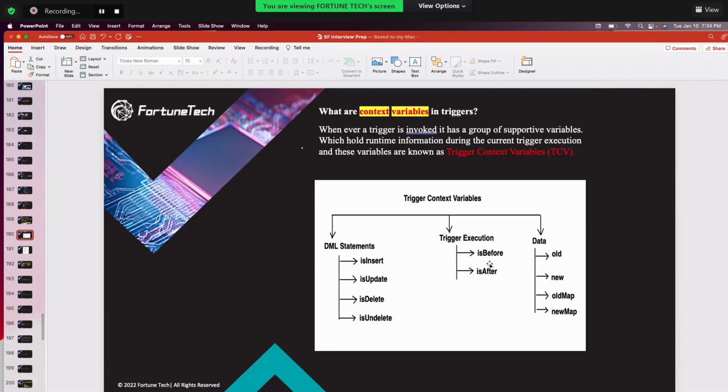So while we are writing our triggers, we need to identify this one first, then which DML operation we need to use. We can just write it down. And also for the data, we have trigger.new, trigger.old, trigger.oldMap, trigger.newMap. So now we are going to see what these are.